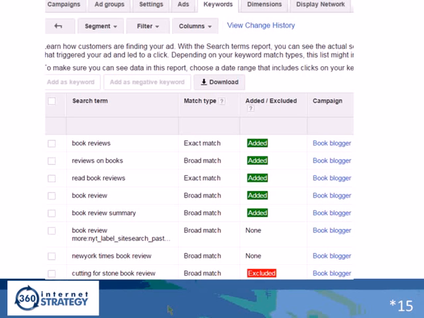So I can see people typed in book reviews, read book reviews, book review summary, and those are all things that I do. I write reviews and some summaries of books, so those are good words for me. I want to trigger my ad for that. At the very bottom, somebody said cutting for stone book review. My mistake is I probably had book review in there as a broad match, so it triggered a very specific title, and I don't want to be triggered for a title that's not on my site. So this is another way for you to save some money along the way. I'll go ahead into the account now and show you what this looks like.